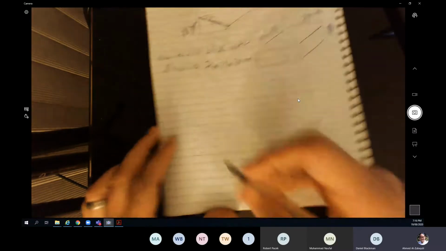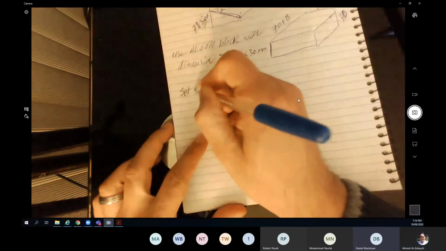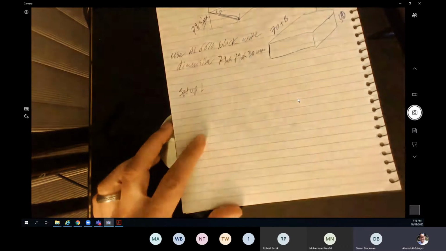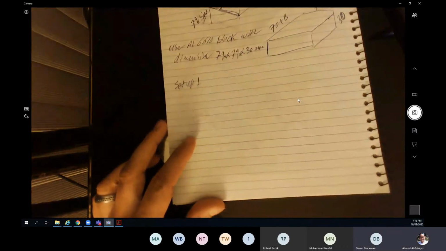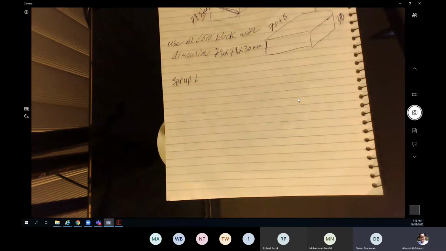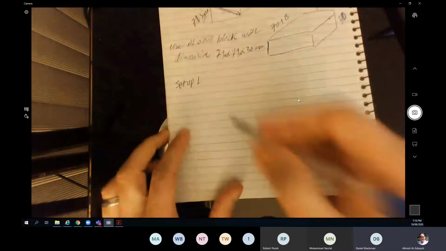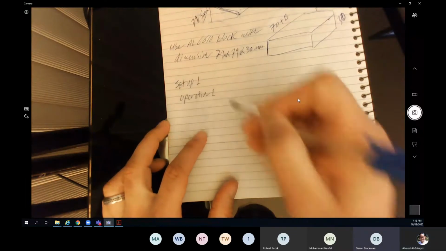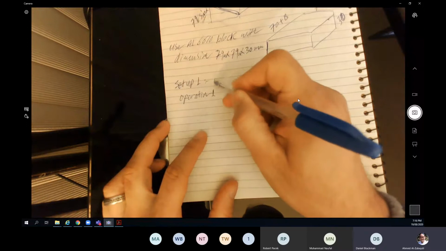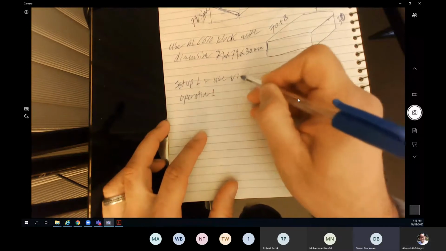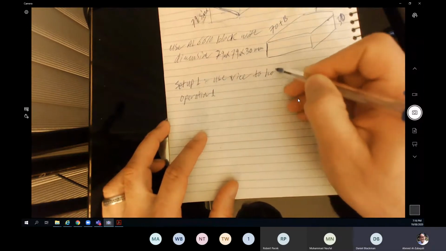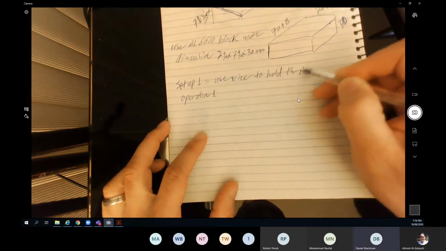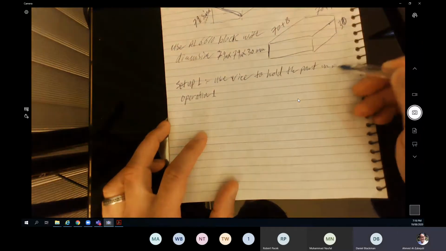Okay, so what we're going to do, set up setup number 1. We are going to describe to the machinist how he's going to hold the part, what cutting tool he's going to use, and what will be the process. Setup number 1, operation 1. Okay, setup number 1 is use a vise to hold the part on the milling table.